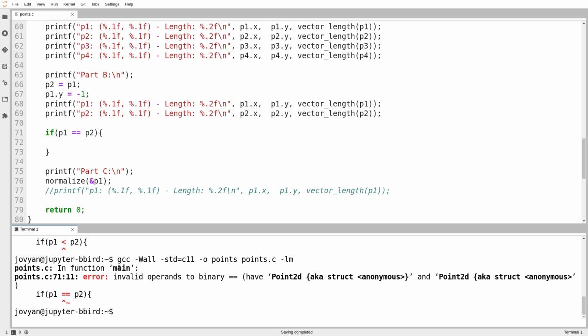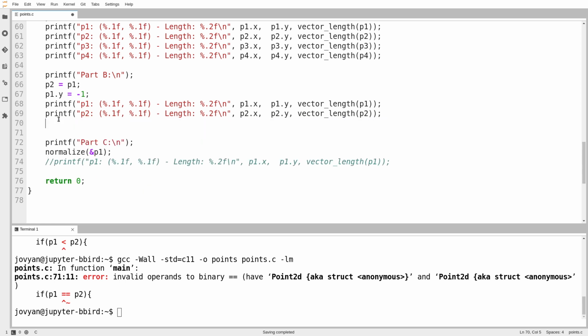Who knows? So the compiler says, none of my business. If you want to compare these two structures, you do it your damn self. You write a loop, you write a function, but you don't ask me to do it for you. So we can use the single equals operator on structure types, but that's pretty much it.